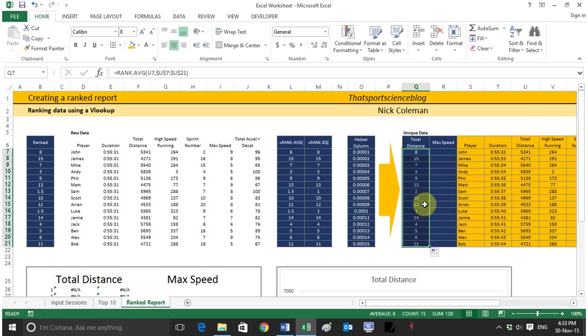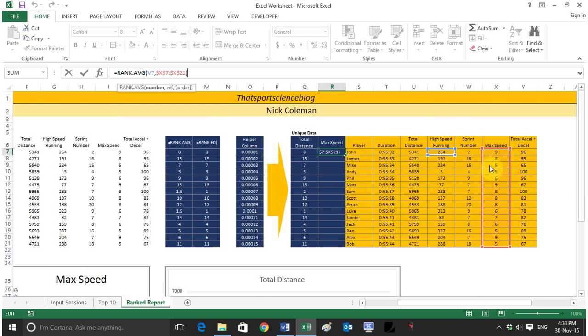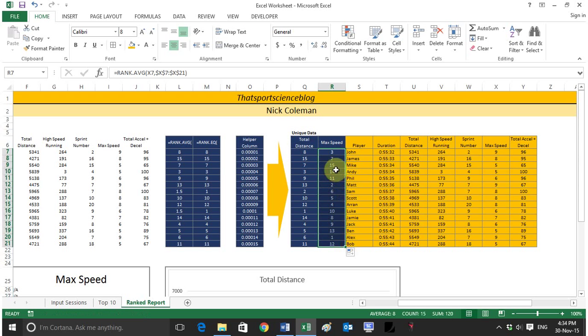And what we should have here is no duplicate numbers. Okay, and we're going to do the same for max speed here. I've just dragged that across because I'm a little bit lazy, and I'll just move these cell references across, press enter. Okay, brilliant. And it's done the same thing for us there, and we don't have any duplicate numbers.